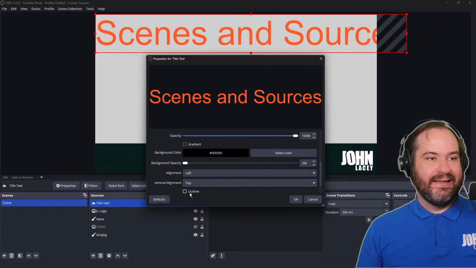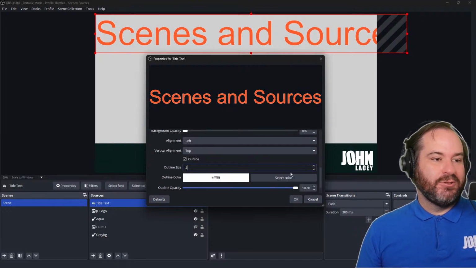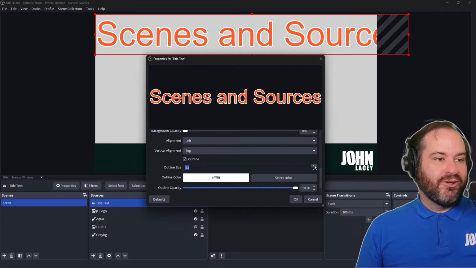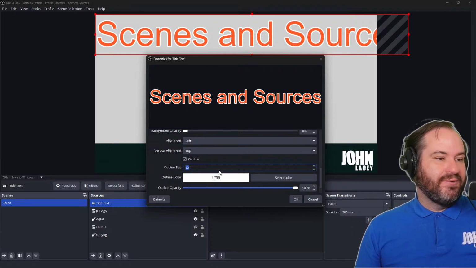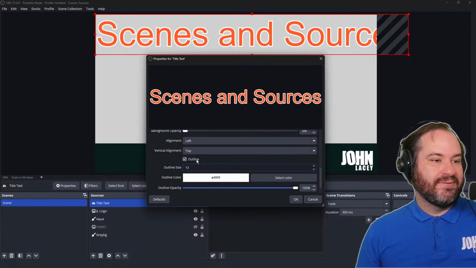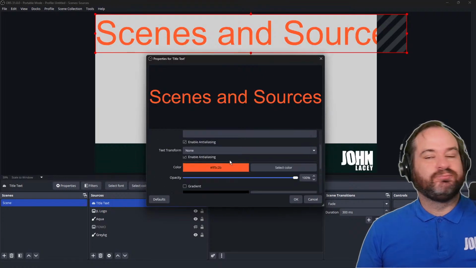And we've got the ability to outline this as well, which I kind of think usually makes this pretty hard to read, but it just depends on what you want to do. But in this case, I've sort of got a white outline of size 13, and that actually doesn't look terrible. I could live with that. That's very nice. And again, we've got opacity options for that as well.